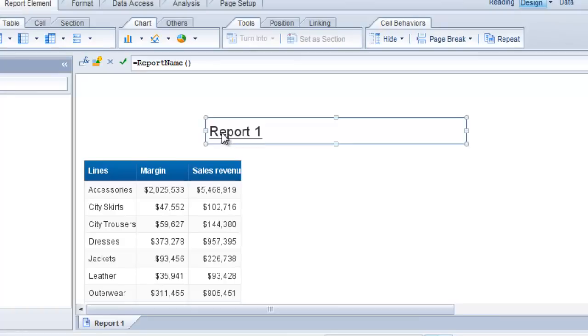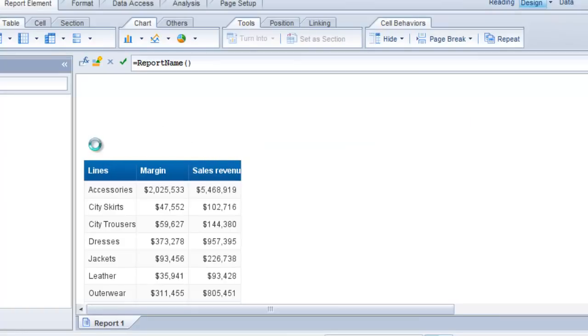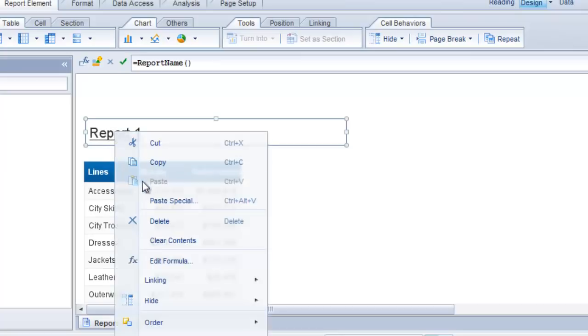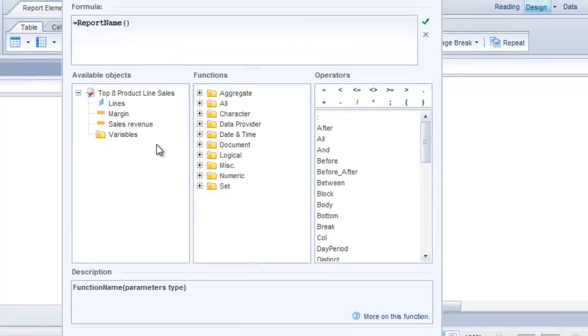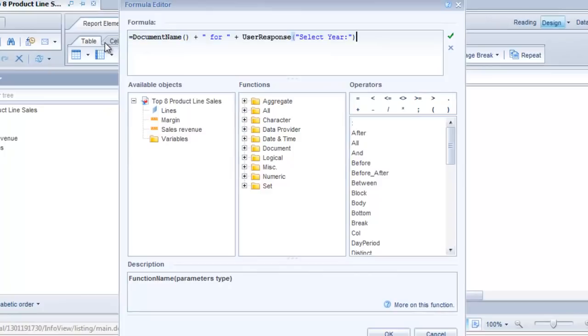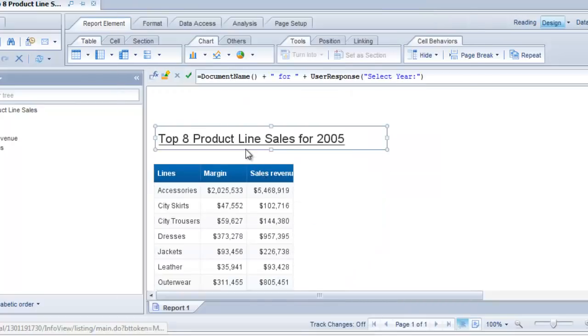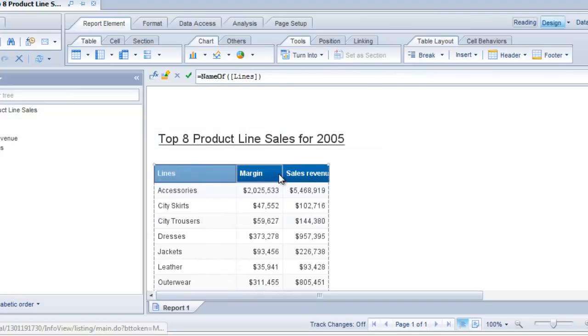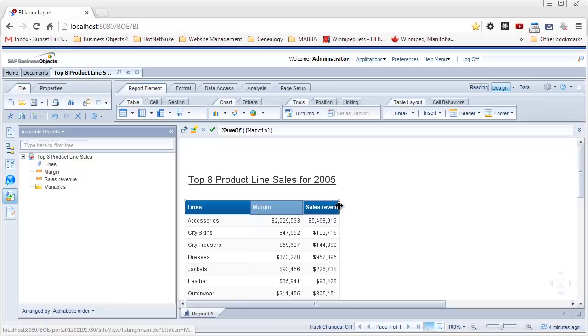Now I'm going to go ahead and move this title over and change the formula. I'm just going to paste it in. So I'm saying document name, then the text for, and then whatever the user selects for the year. That's what we want to have here. That looks like it's okay. So now we have a dynamic title for this report. Just make some of these columns a bit wider. Okay.